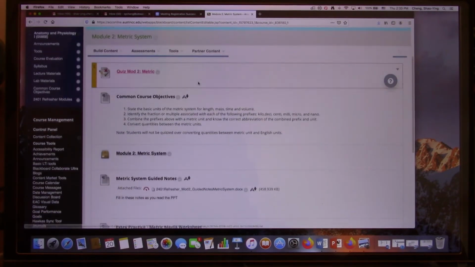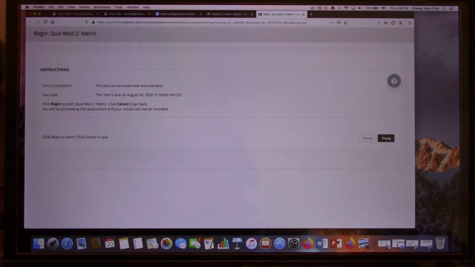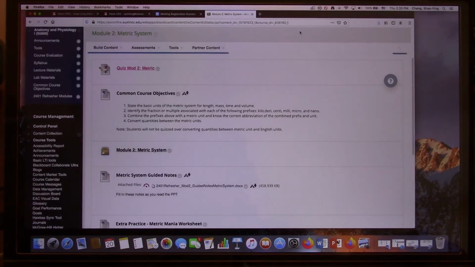And if you are very confident with the material, you can go directly to the quiz. Each module has a quiz. You can click and start the quiz. I highly recommend you finish them before week 1, because I assume they are due on August 30th, 11:59 p.m. So that's the first week, Sunday evening. You have to finish it. And once you finish it, you will see your grade.